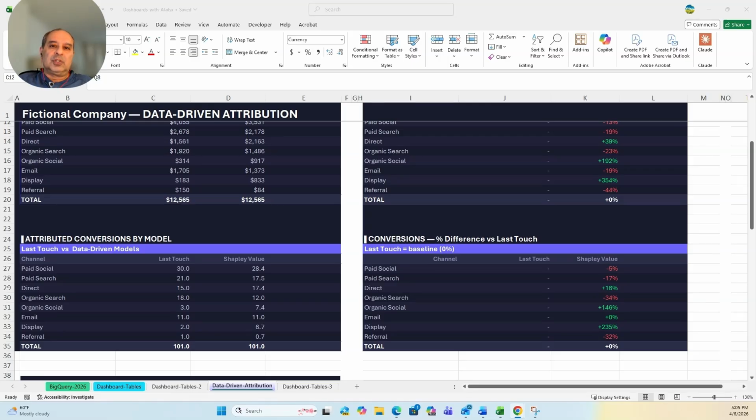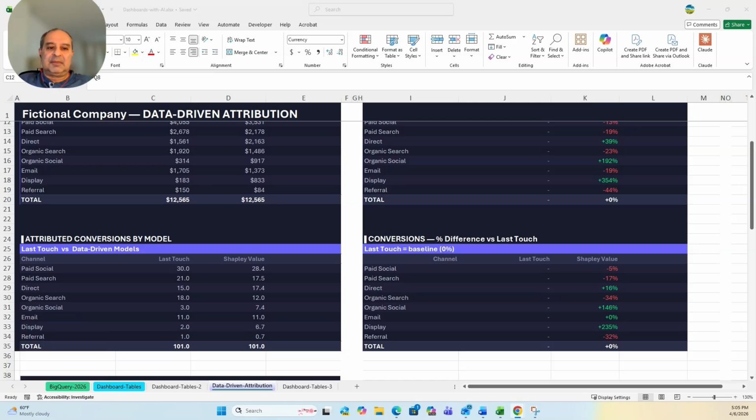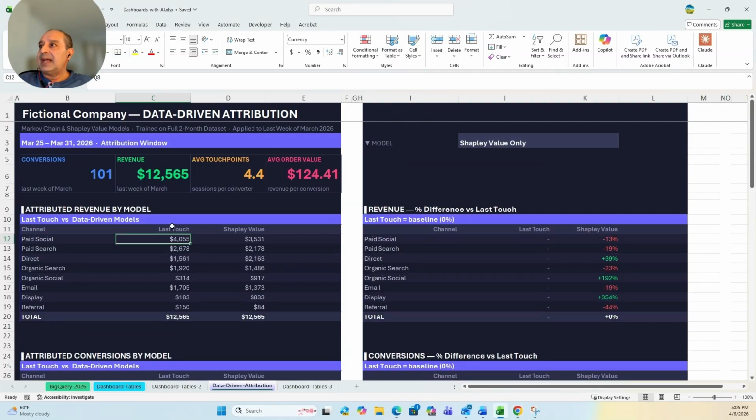But here, what I'm going to show you is that you can build all this in Excel once you have the raw data, and we'll talk about that. You can build all this in Excel using the Claude add-in, and you can compare channel level numbers like I'm doing here between, let me scroll up here a bit, between last touch and Shapley. I call this Shapley value.